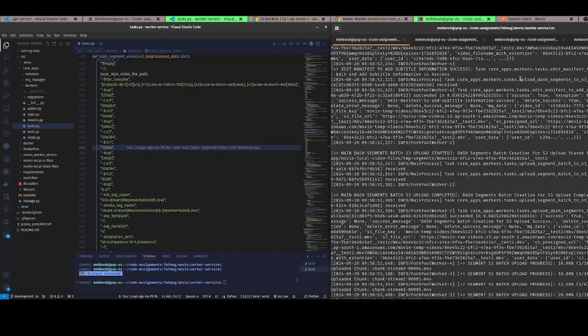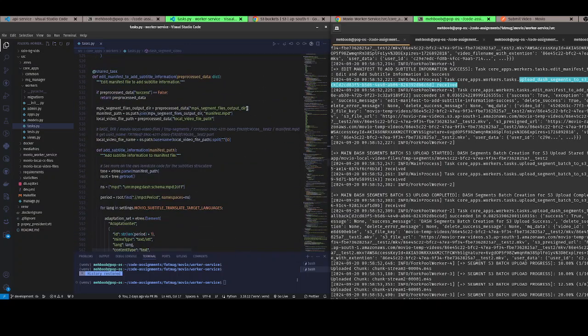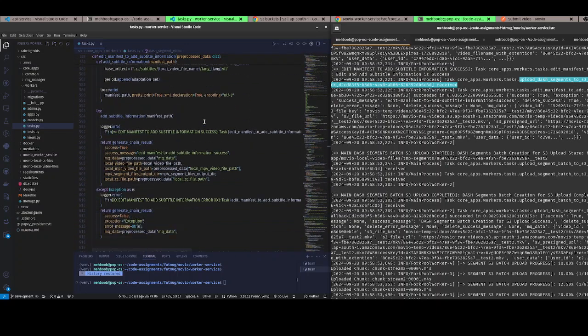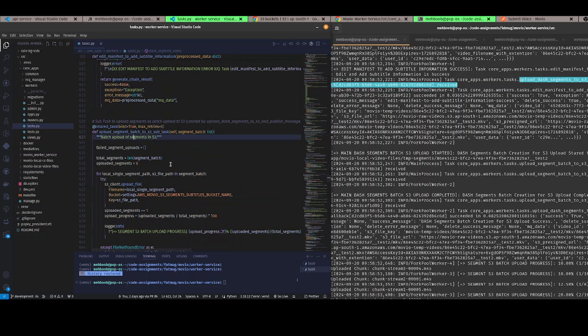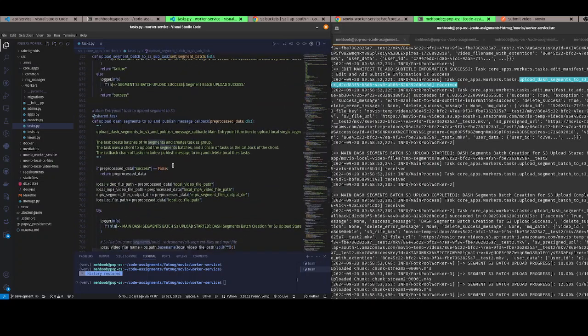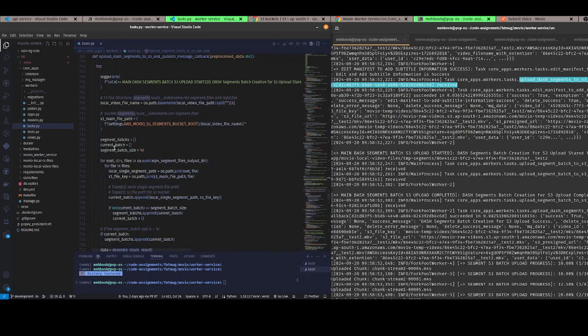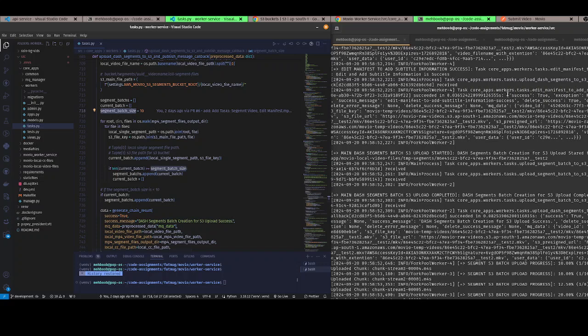In this entry point, upload dash segments to S3 creates small batches of 10 segments. If I go to the code, where is the code? Yes, the subtask. So this is the segment batches. You can see here that the task is received. Let me give you an example.